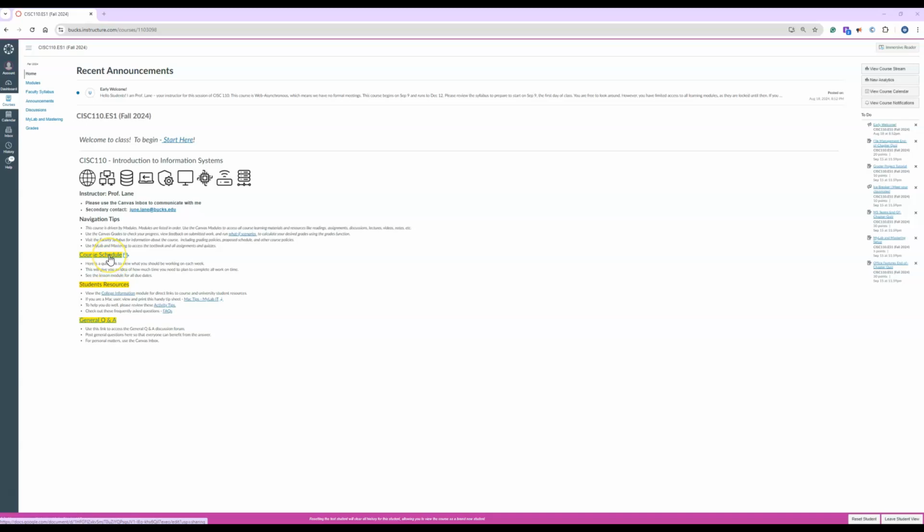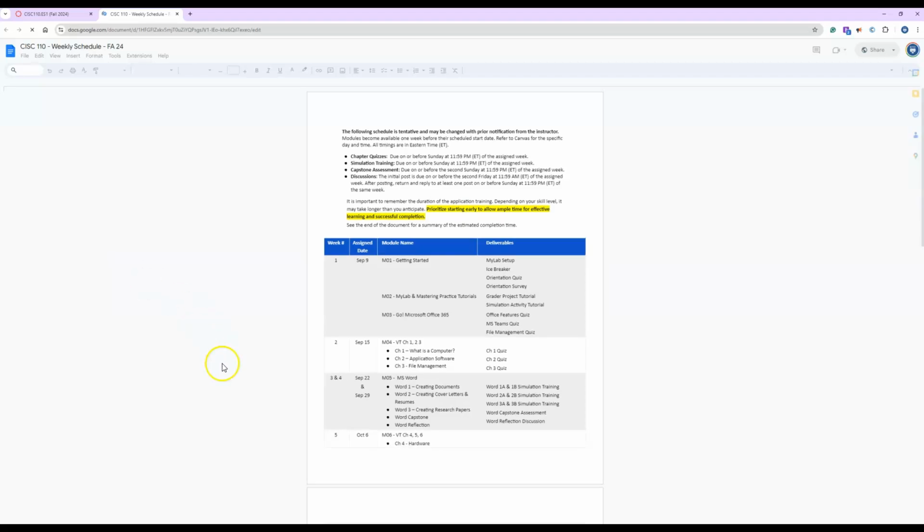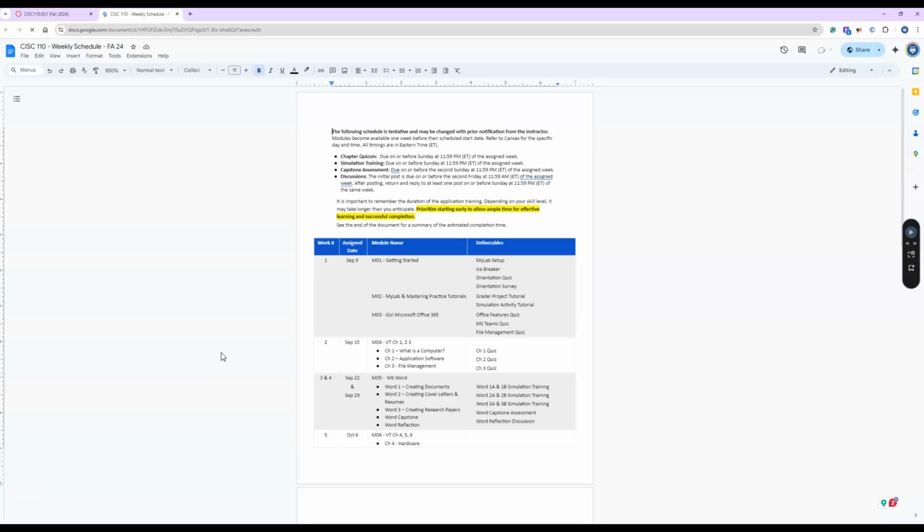First and foremost is our course schedule, and that is located on our course homepage. You can download this file, print it out, and keep it handy because this is going to be your roadmap for the next several weeks. You can see that the work is broken into modules, and you can see for our first week we have 3 modules to complete.